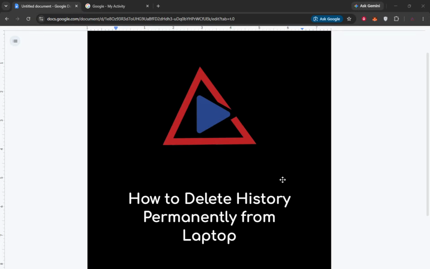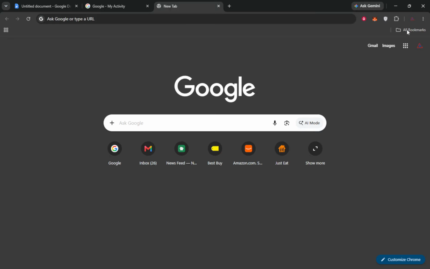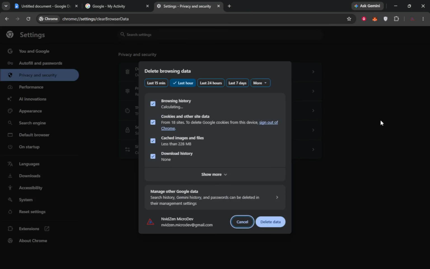Open Chrome on your laptop so you can see your usual browser window. You should see your tabs across the top and the address bar ready for a web address. Once Chrome is open, press the keys Ctrl, Shift, and Delete together. A new pop-up window appears titled Clear Browsing Data, usually in the center of the screen, and everything we need is inside this box. Now look for the time range menu at the top of that window.